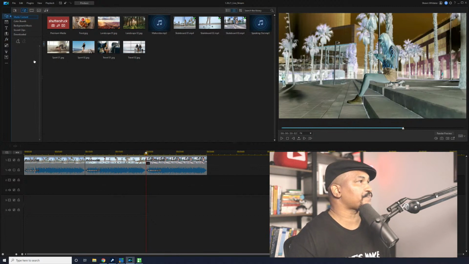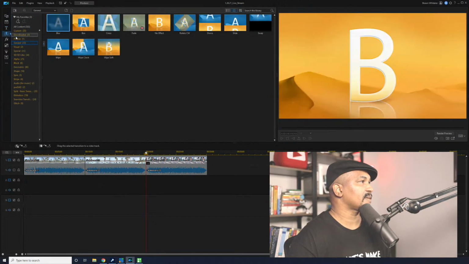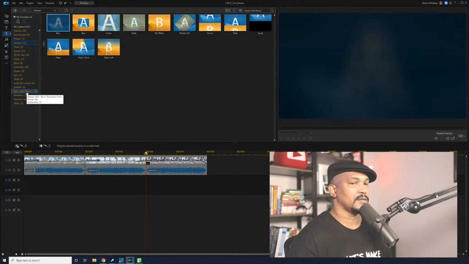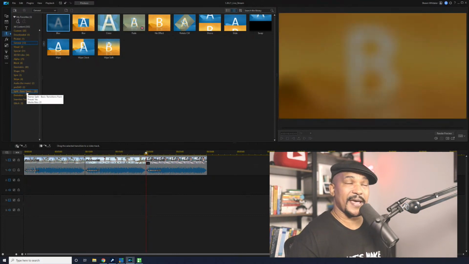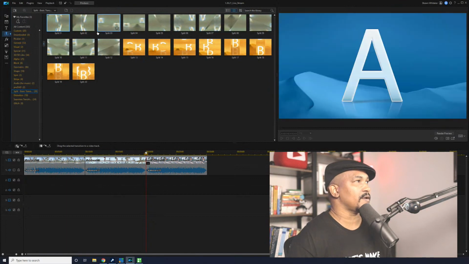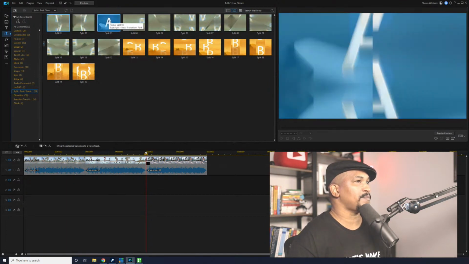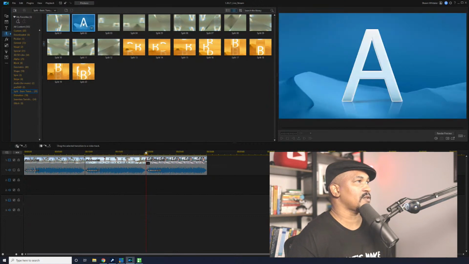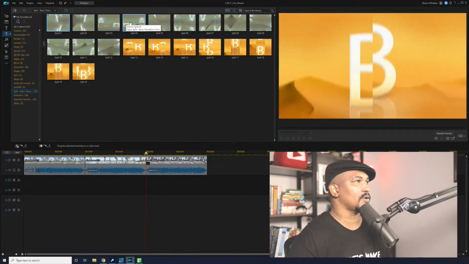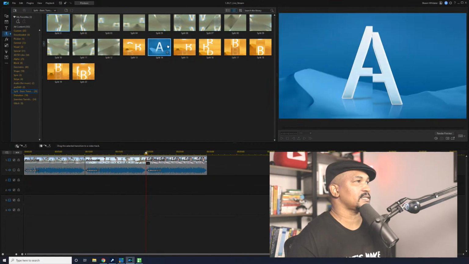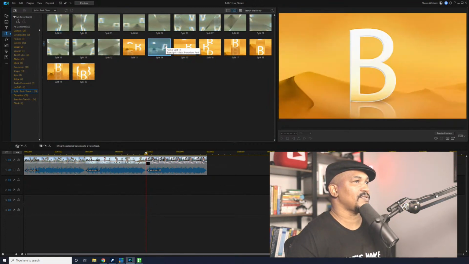If you go to the transition room and you go down to the split basic transitions pack, you can click on that and you get some new transitions here. They're just simple splits that split the screen and bring it to the new one. There are different ways you can split up and down, vertically, horizontally, triple splits, double splits. There's all types of different things on here.